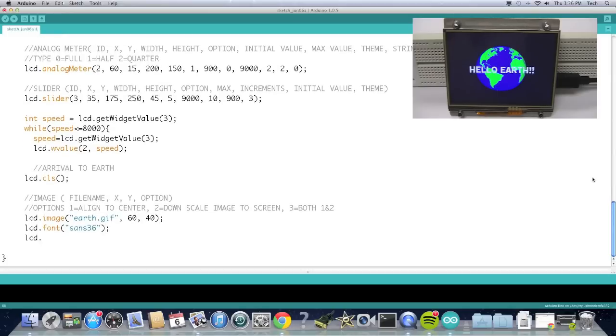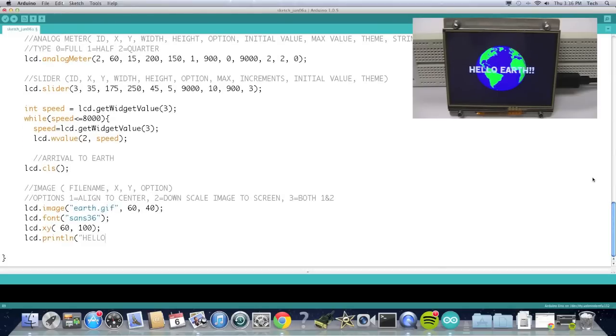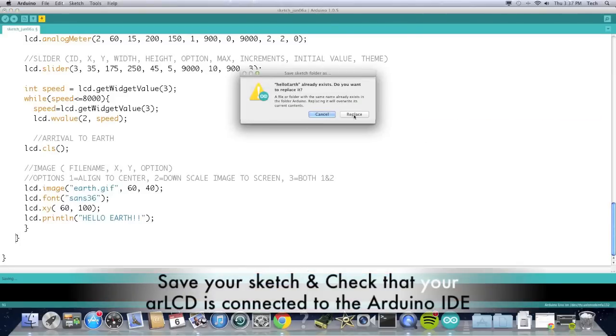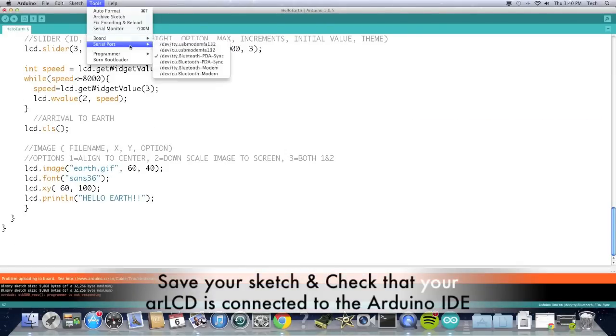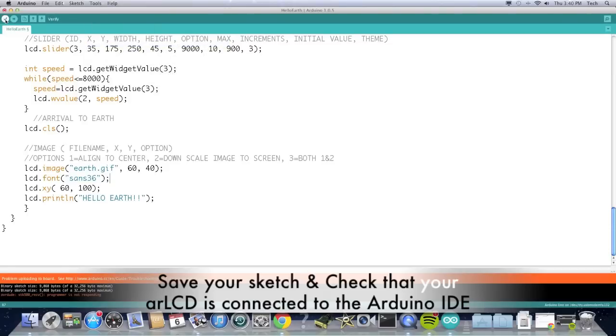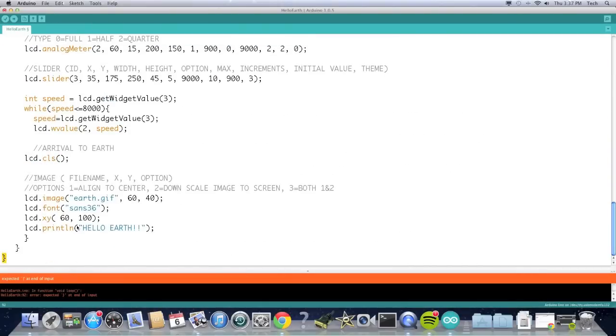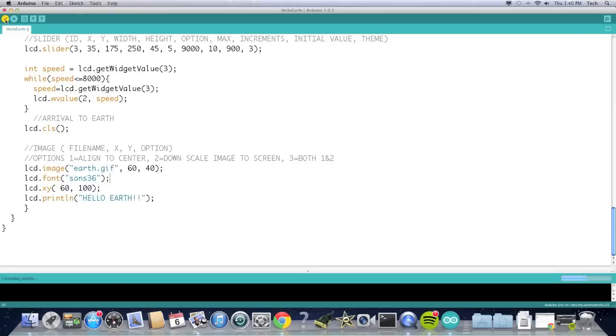Now the finishing steps. Set the font, plot XY position, and print Hello Earth. Before you can upload it to your arLCD, make sure it is connected to the Arduino IDE, and verify or check the code to see if it compiles. If there are mistakes, go back and fix it. You are now ready to upload it.